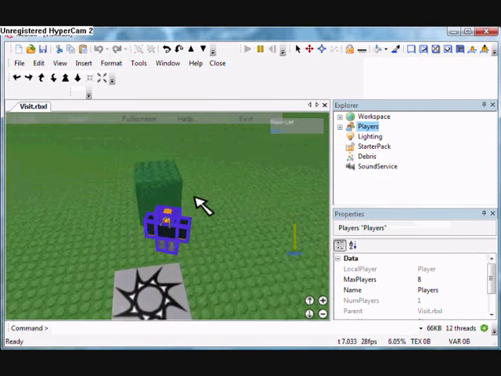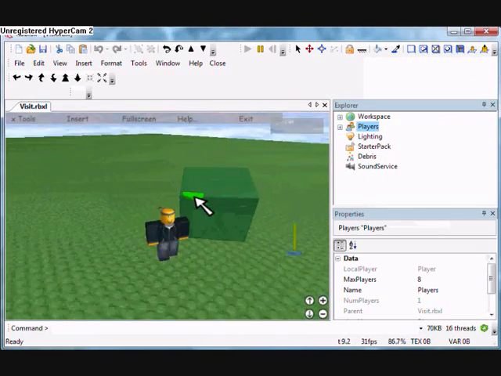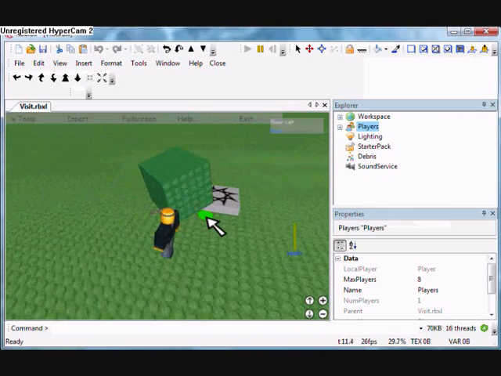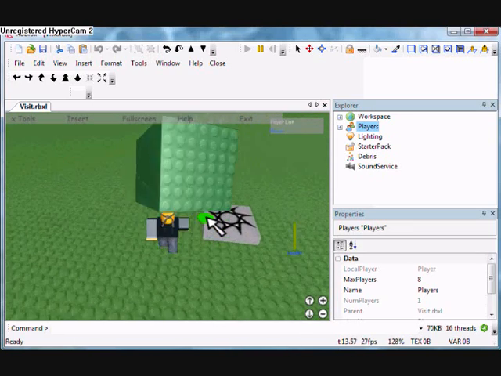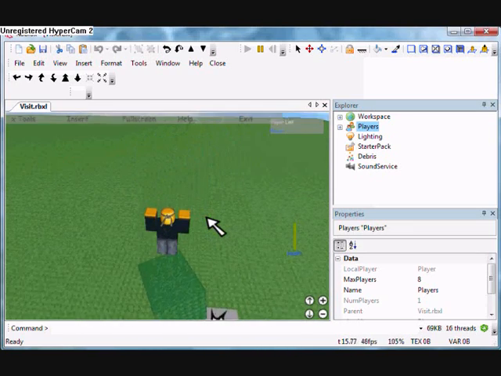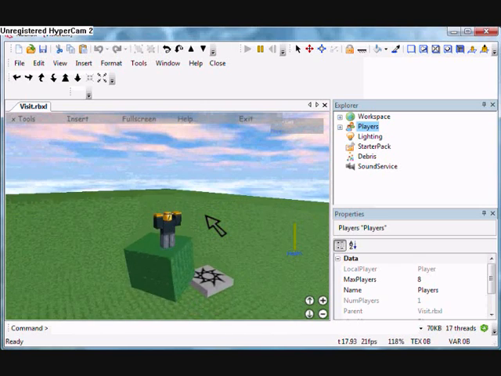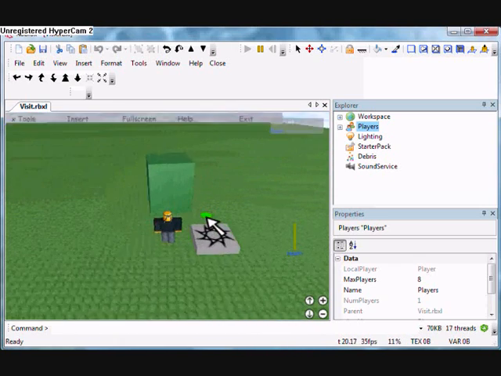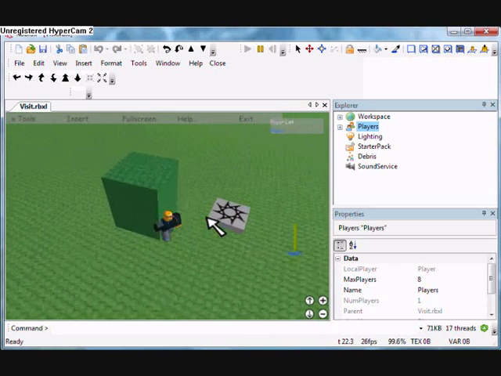Okay, so here we go. I'm jumping at the brick, and there it goes. And as you see, it doesn't grow as soon as I touch it. It waits 5 seconds from the last touch, and then you are able to touch it, and it will grow again.